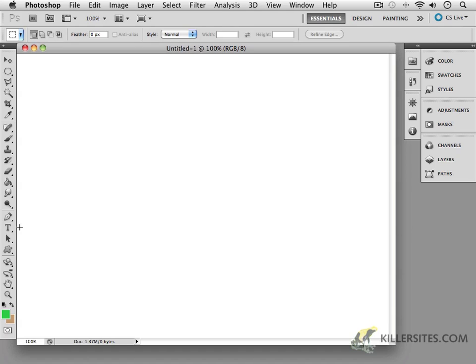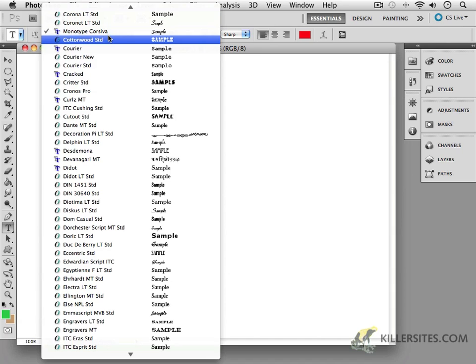So here is the type tool. It's the last inside of the vector-based shapes, as you can see here, the shape drawing tools. And that's because the type tool is something that is working with a vector-based scenario. Now, I'm going to just go back to my original type, as you can see here.